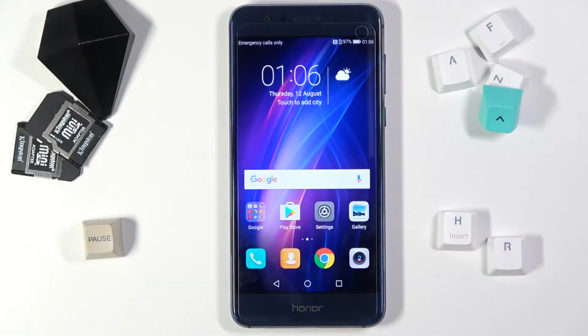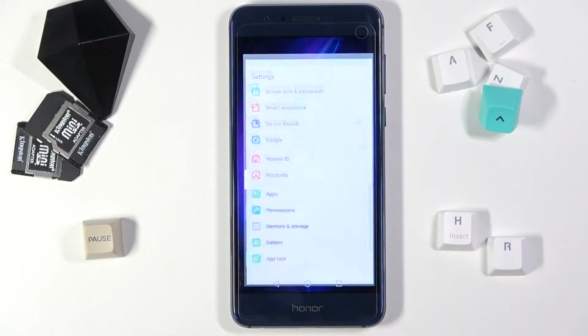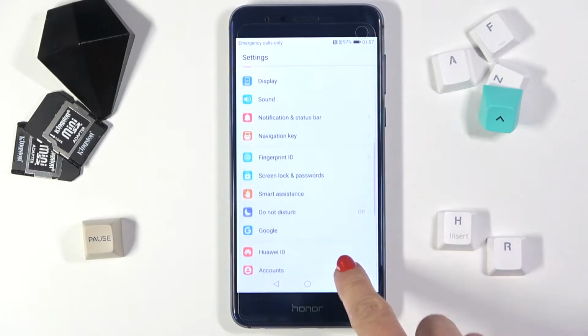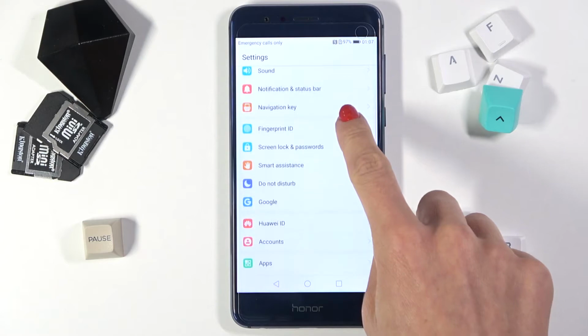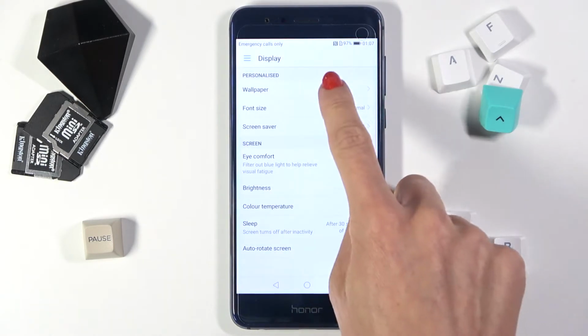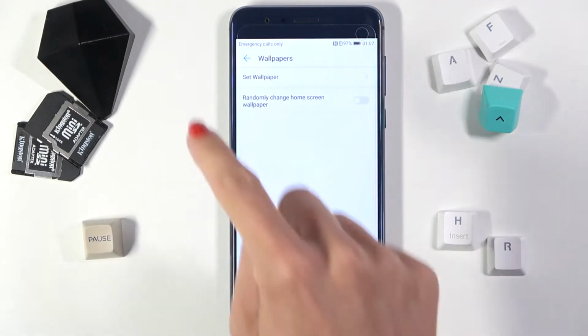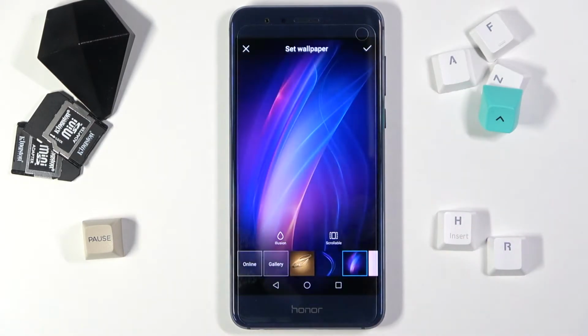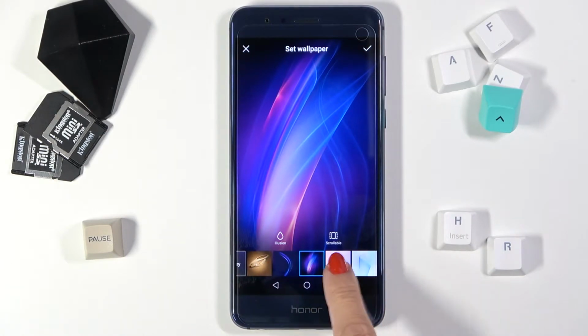In front of me is Honor 8, and let me show you how to change wallpaper on this device. So first of all, you need to open the settings, then find and select display, and here click on wallpaper and just pick set wallpaper, and you can either pick some online photo, something from your own gallery, or one from default photos. So here you've got them.